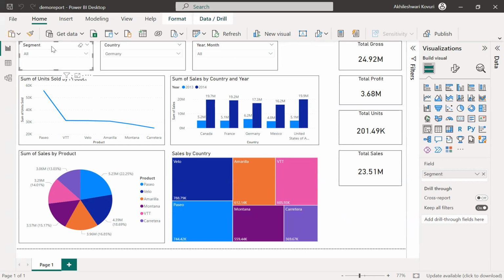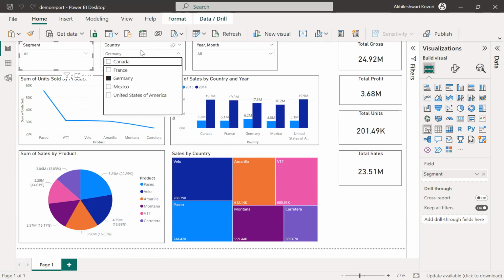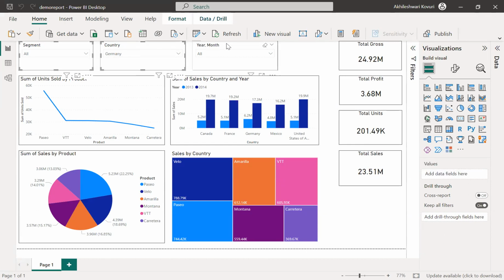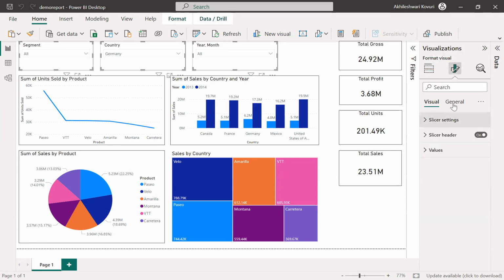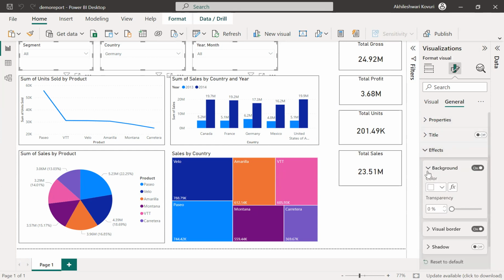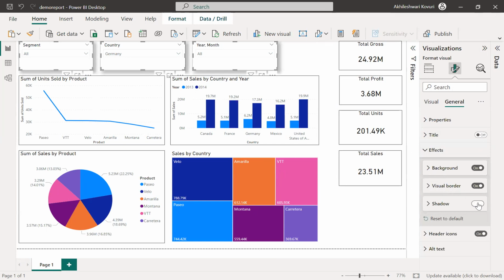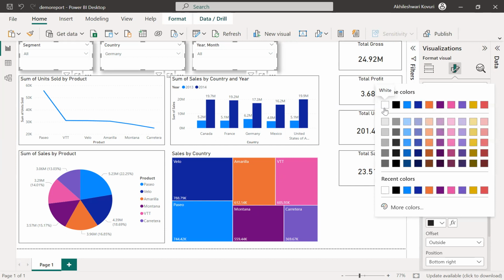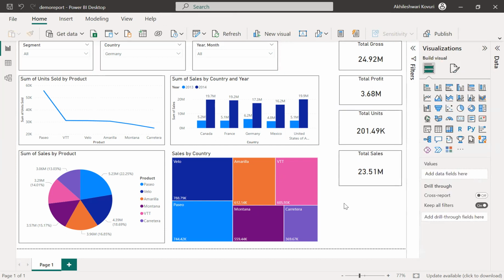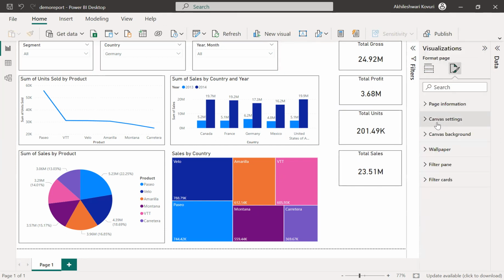Based on a sample data set provided by the Power BI desktop. So let me select these slices first and give them a proper sizing, padding, shadow and all. Go to the general, effects, shadow on. Let me give some white color. Okay, go back to the report view.